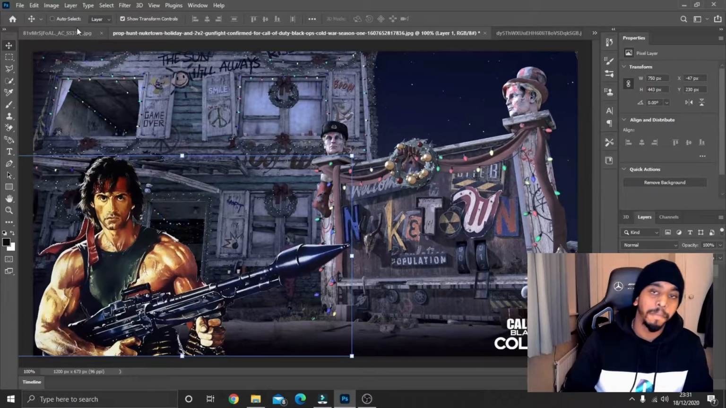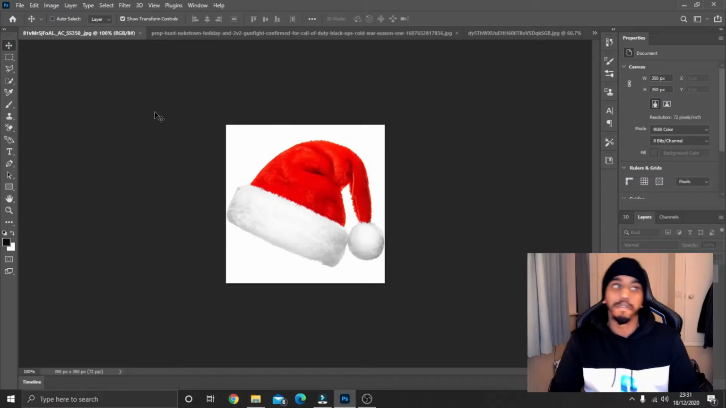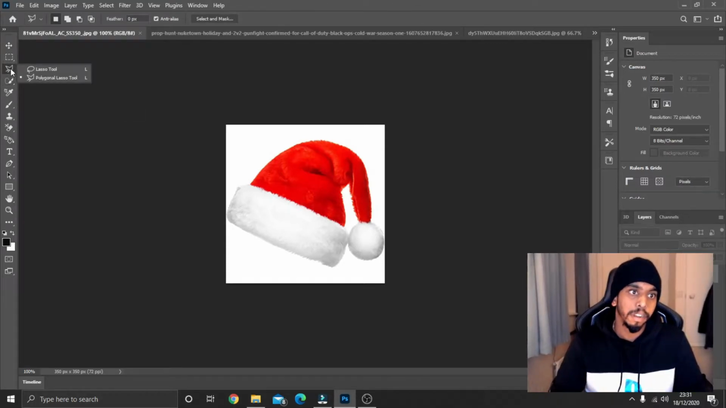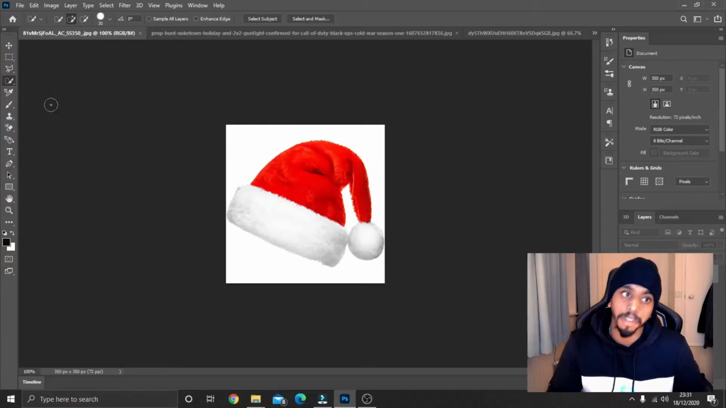Now we're going to use the same exact method for the Father Christmas hat. So you're going to right click here. Not that one. Quick selection tool. If you can't find any of the tools ever in Photoshop, just hit the search button here in the top right corner and you can find it. So here's the Christmas hat, same thing. Look how quick that is.